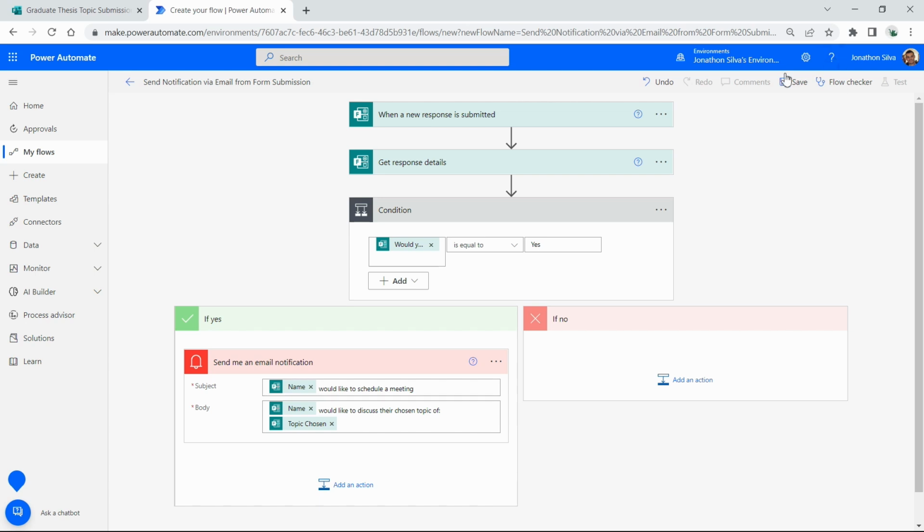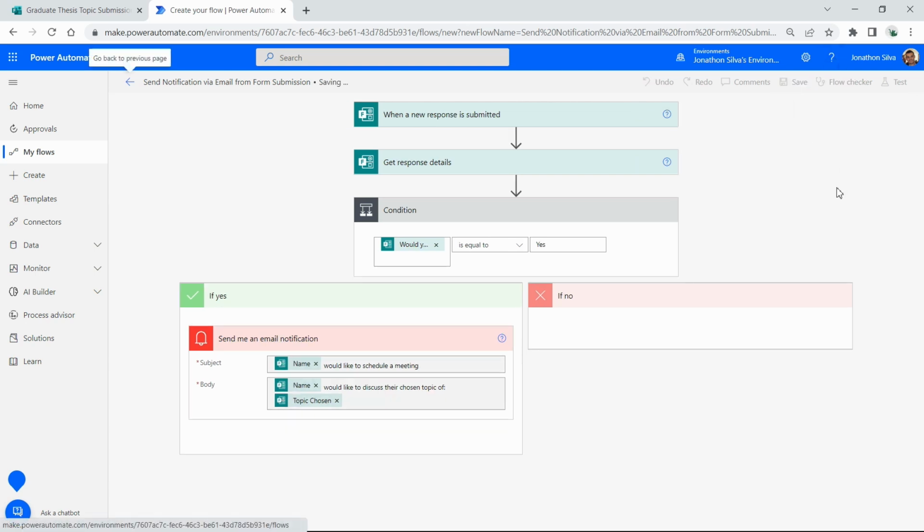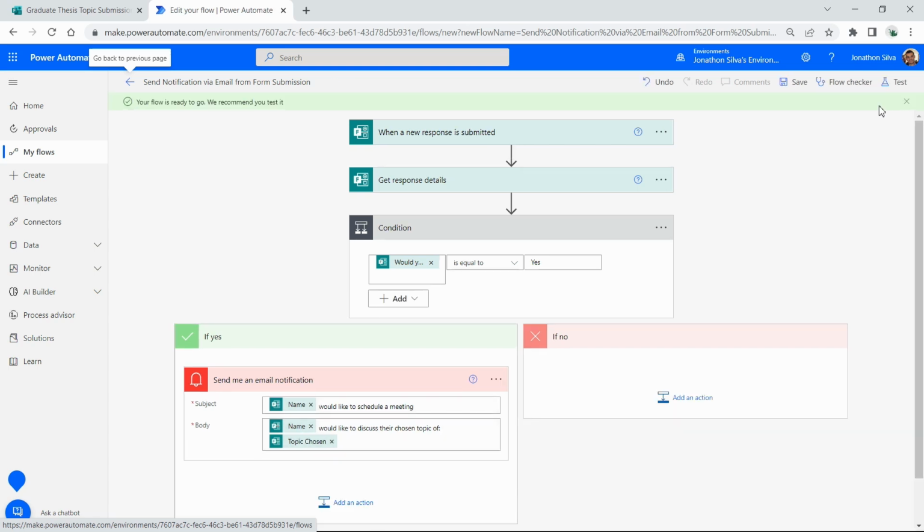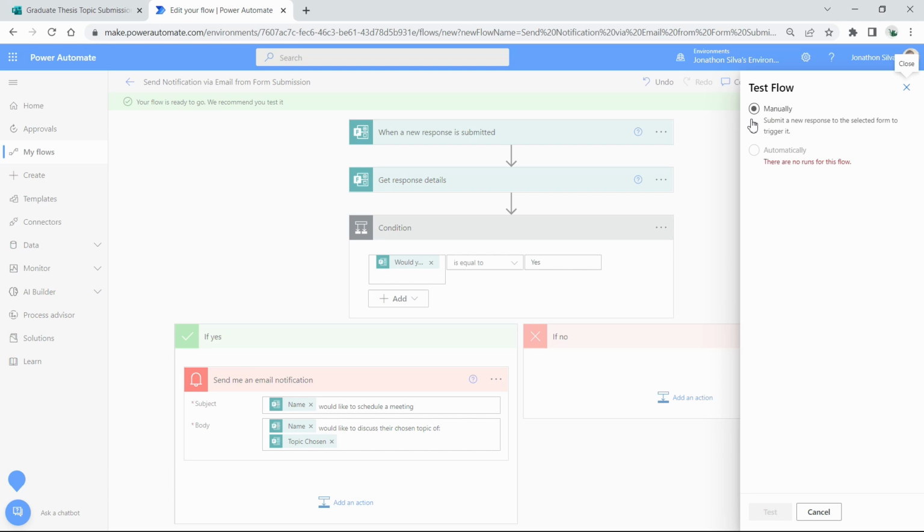So now, once we save our flow, the only thing that we have left for this is to test it. In order to test the flow itself, we're going to select up here in the top right corner, and then we can choose to manually test this flow. Since I've just created this flow, I do not have an option to automatically test the flow from a previous run, so we're going to select a manual test and then select test here.